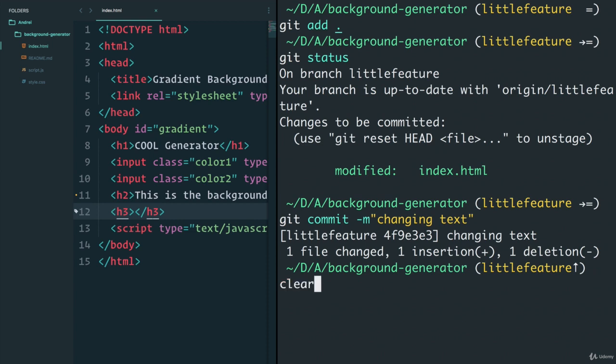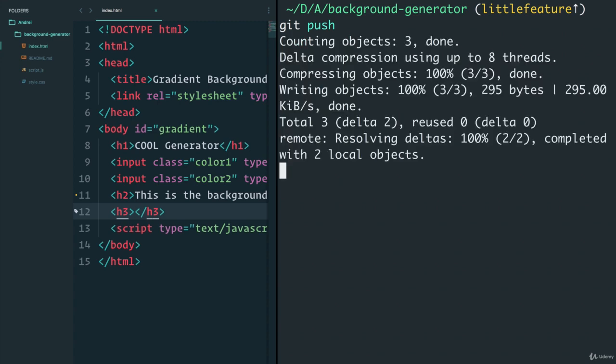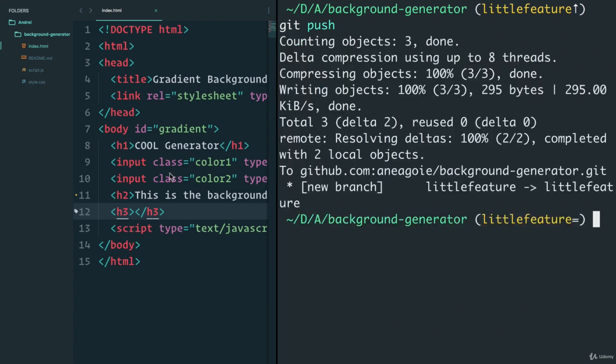Perfect. Let's clear that. And now, again, in order to let GitHub know of the changes, we need to do git push. So we'll do git push. All right. Let's go to GitHub and see what happened.